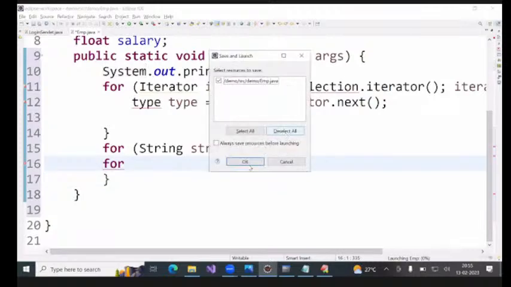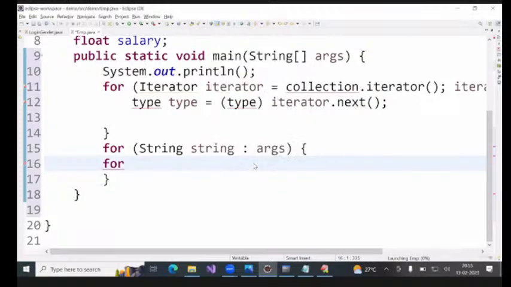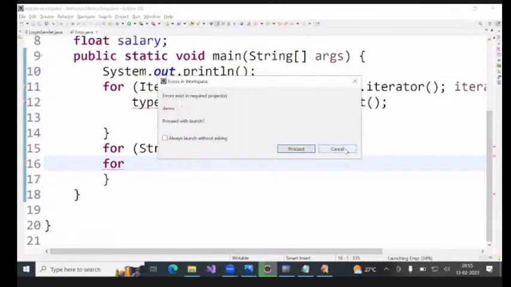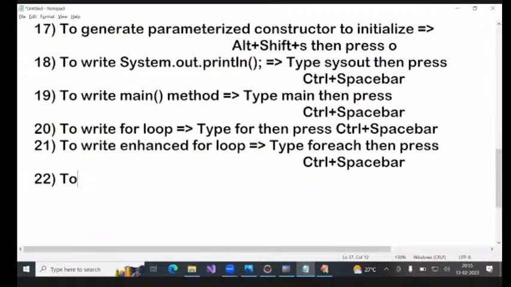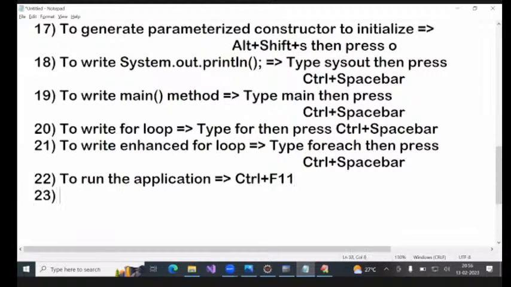To run the application, press Control F11. There are so many shortcuts. Depending on practicing, you'll get it.